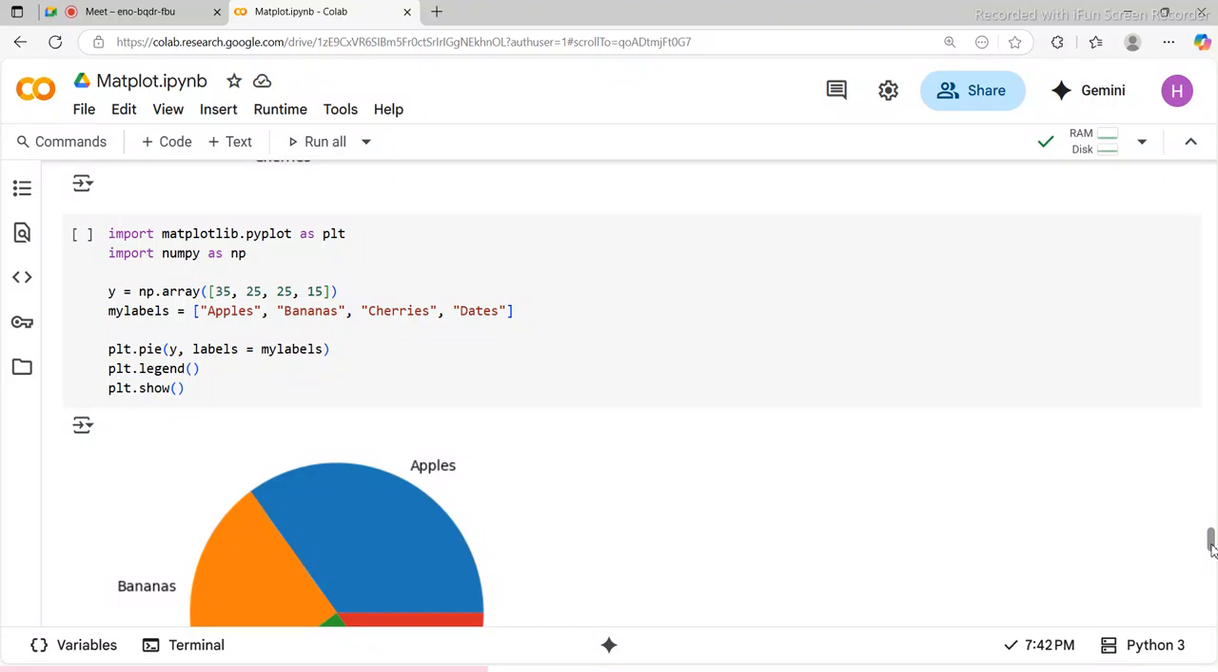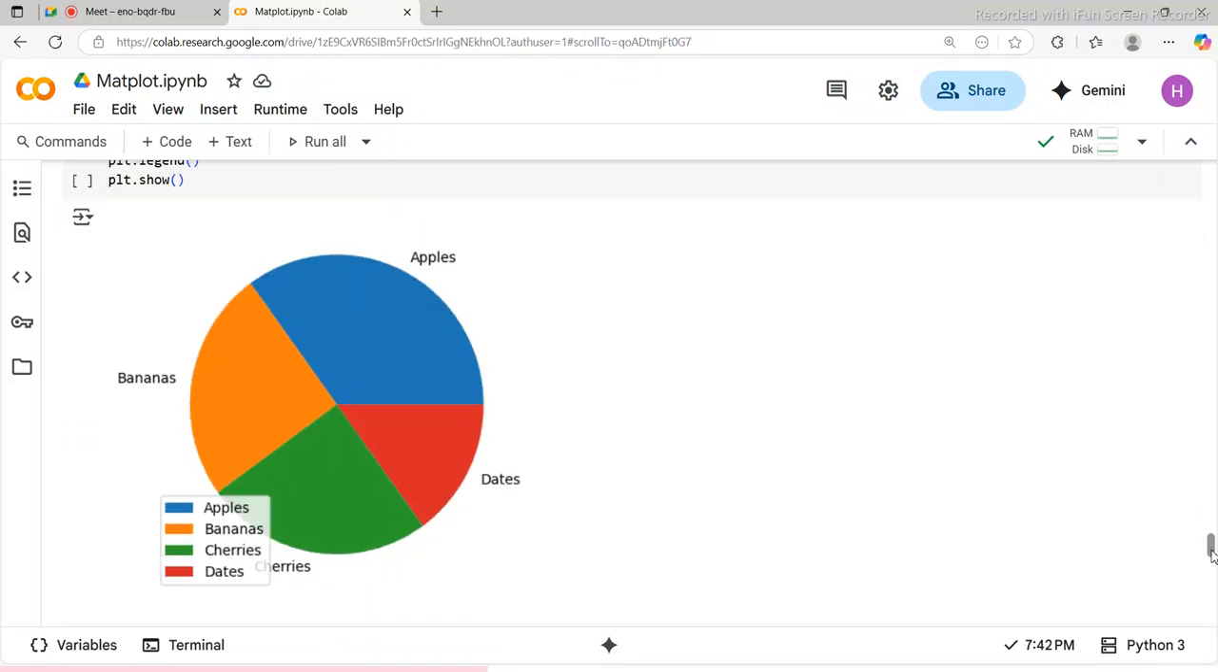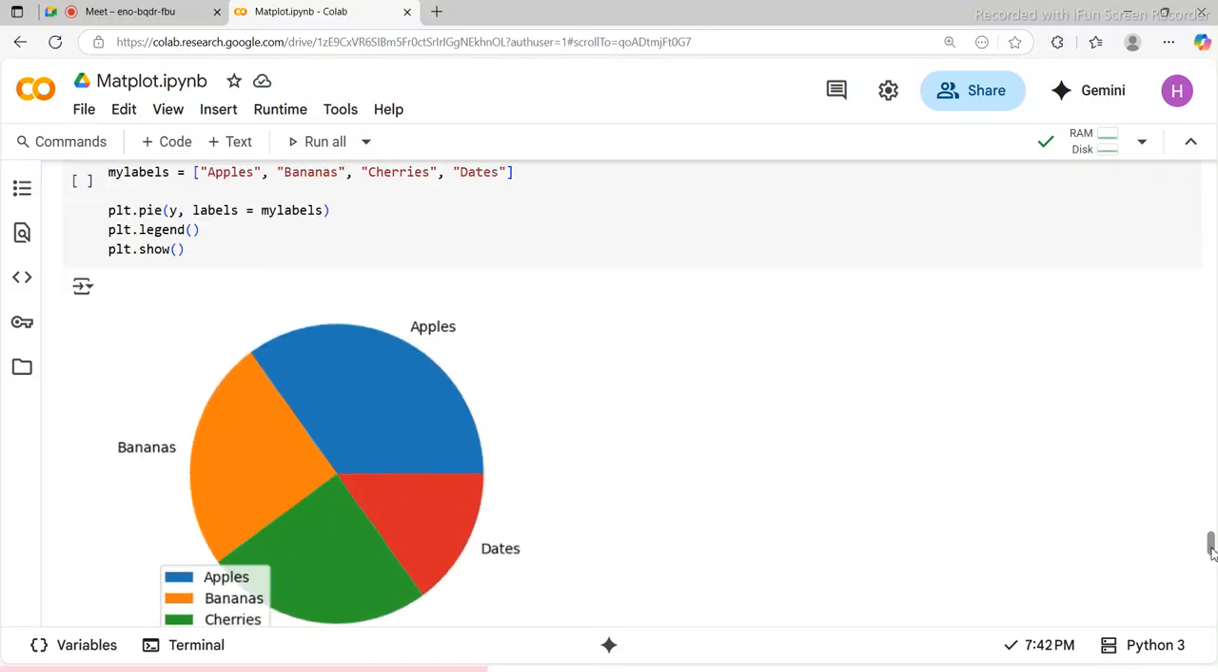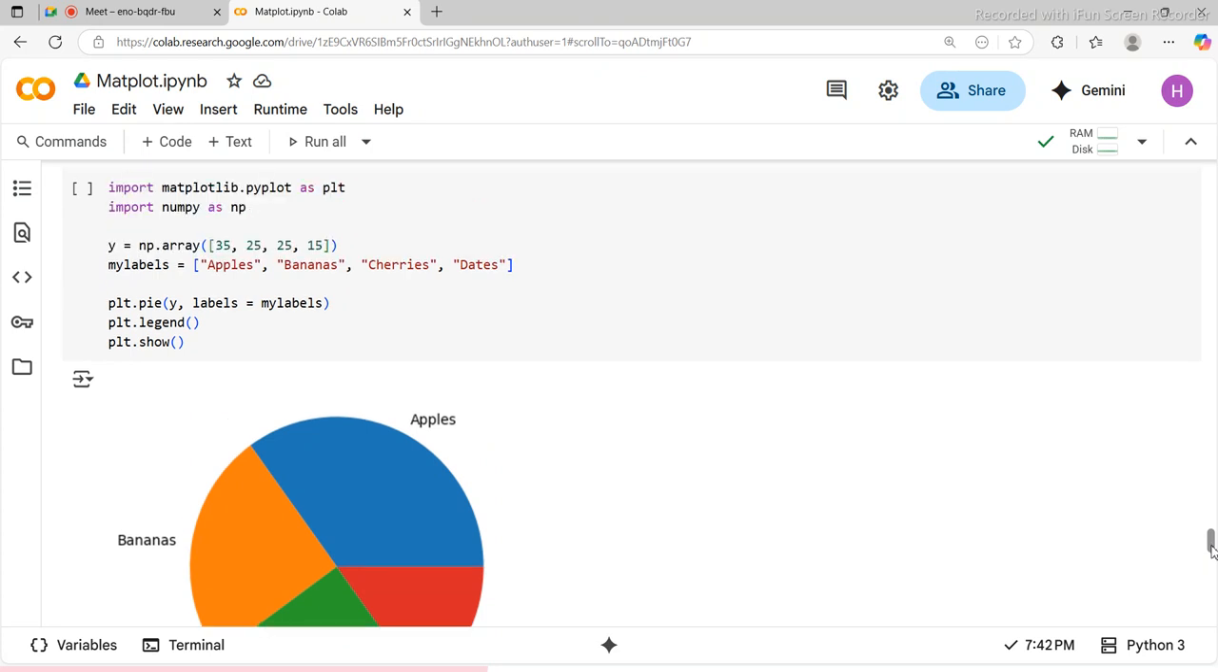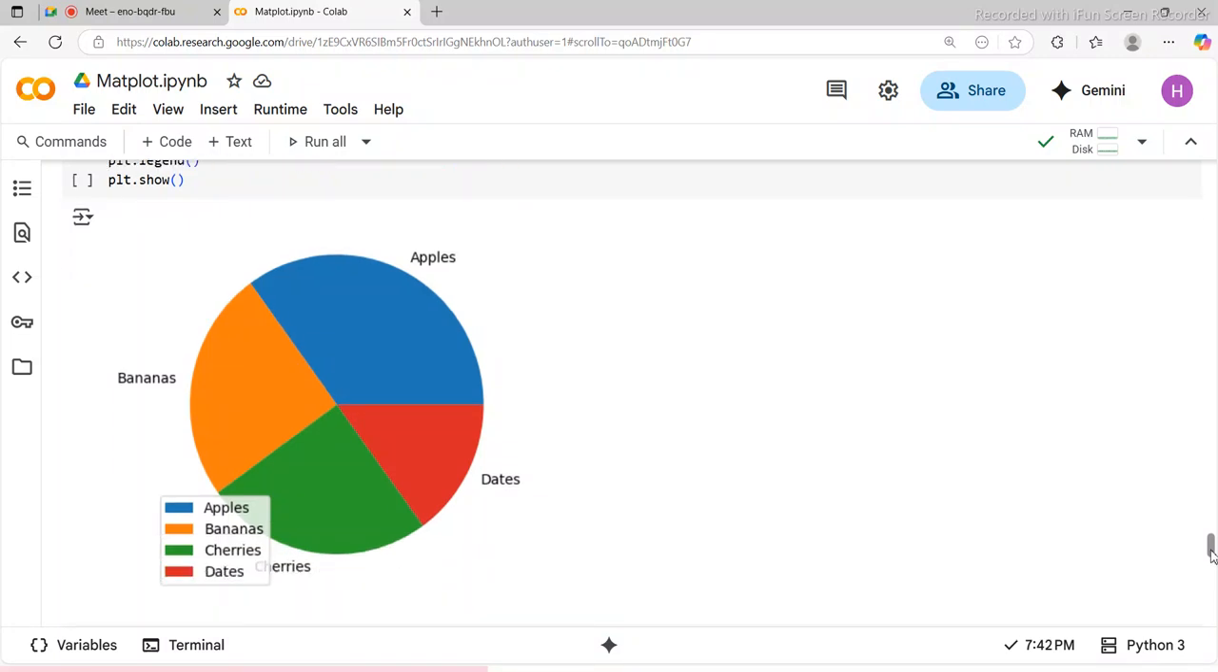Then how do I give legend? Legend is nothing but something like consolidated information. You just use this option plot dot legend, which will give you information something like this: blue color, apples, orange, banana, something.